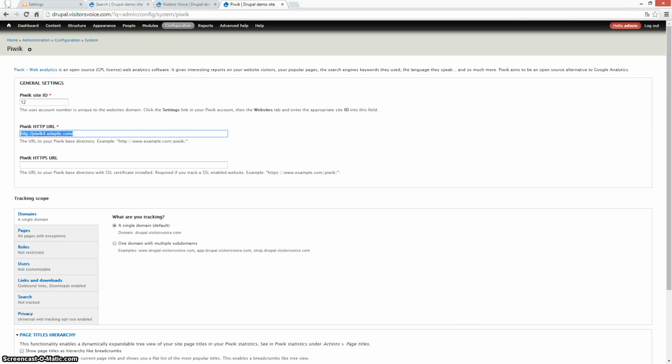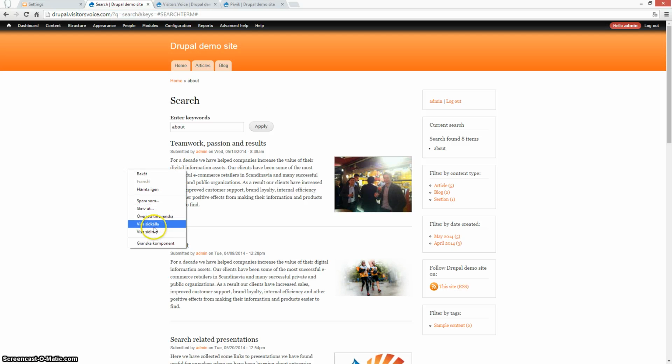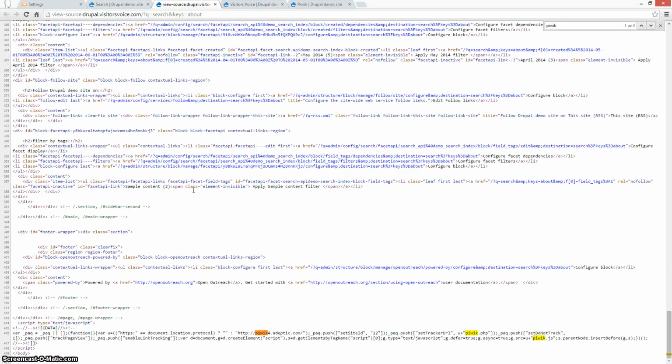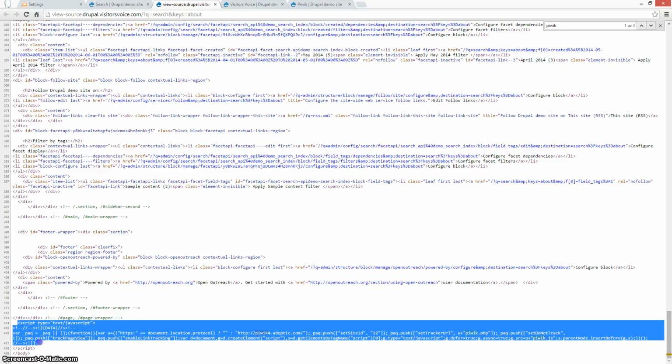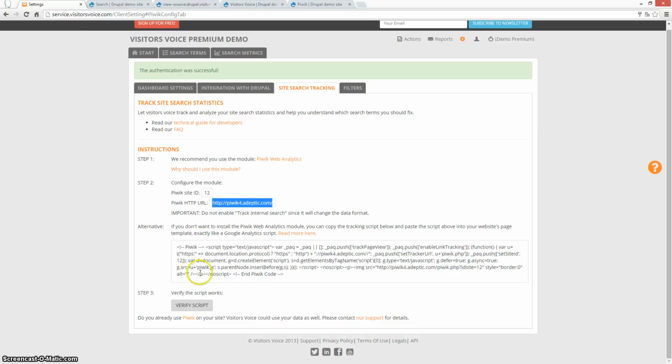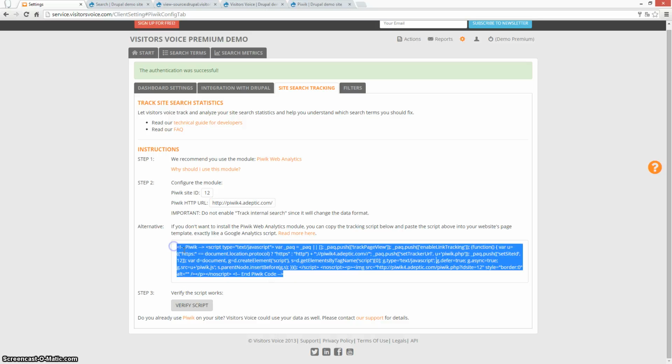Basically, what this is doing is that if we go to the page and look at the page source code, and search for Piwik, this module is putting this script on every web page of your website. You can see this is the URL, and here you can see set site ID, it's 12. If you prefer, you can also copy-paste this script yourself into a template, but we recommend the Piwik module since it's very easy to handle.